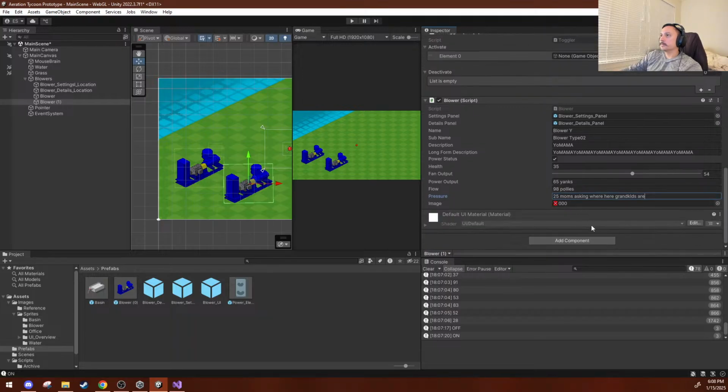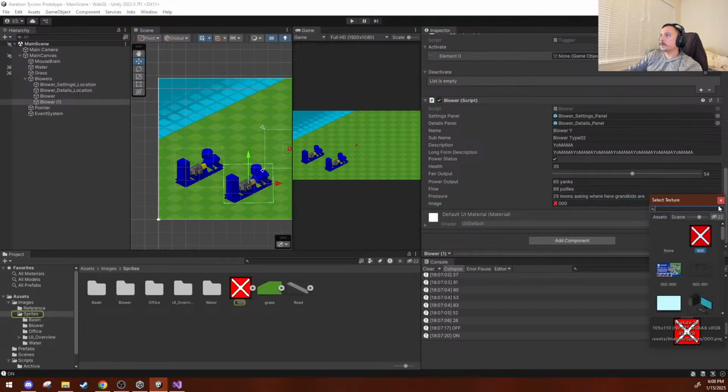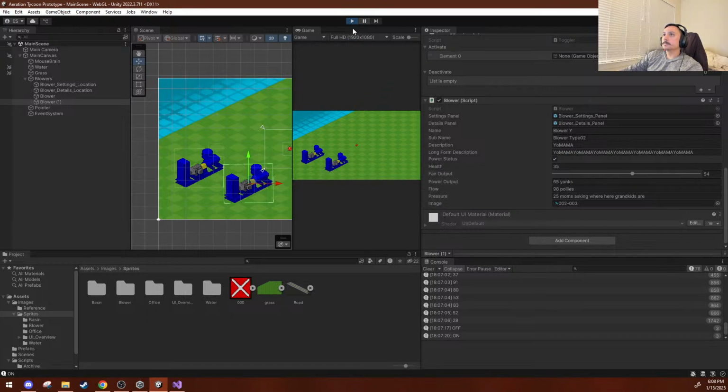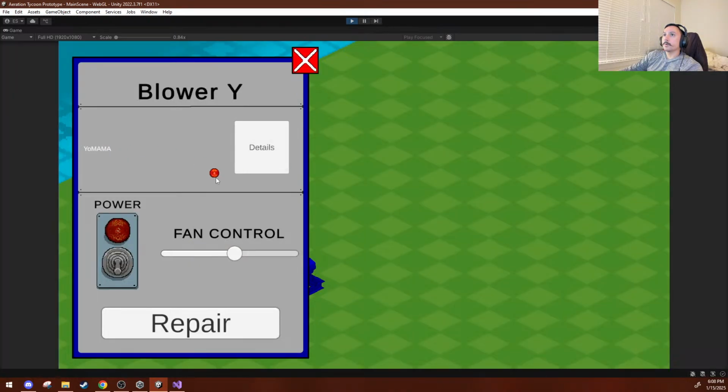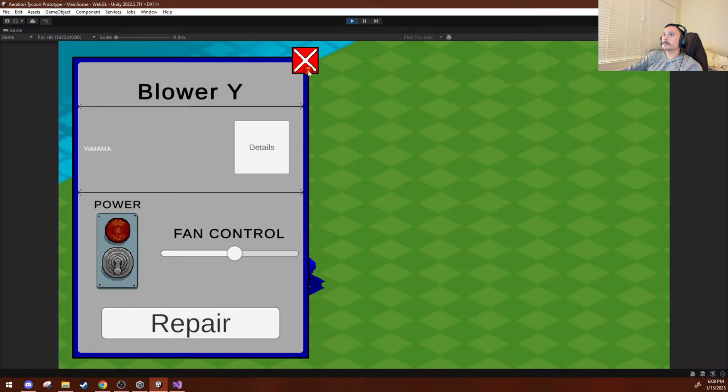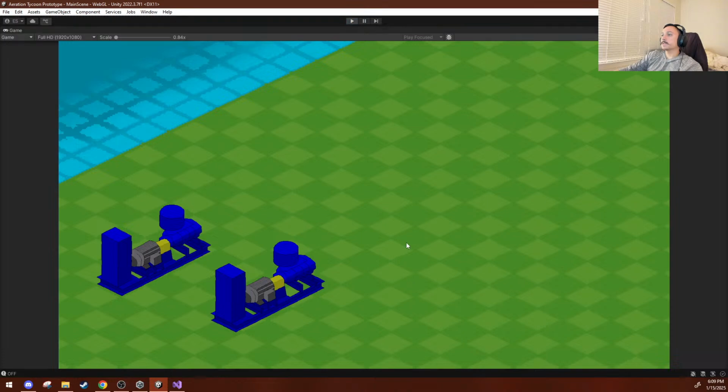Okay, that's fine. Let's try a different image. Let's just try that. Okay, now press this. Click on this. Blower Y, yo mama, that's down below. Okay, everything is updating properly. Close this. Blower X. Ooh. Close that. Okay, cool. Power on. Power on. Okay, so the power hasn't been saved yet, but that's okay.